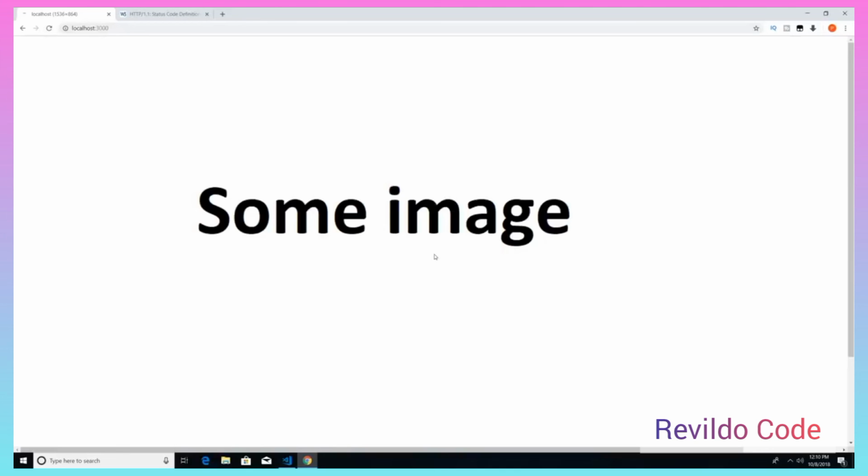So that's basically the ins and outs of how you would serve a static file using the HTTP module as well as the file system module.